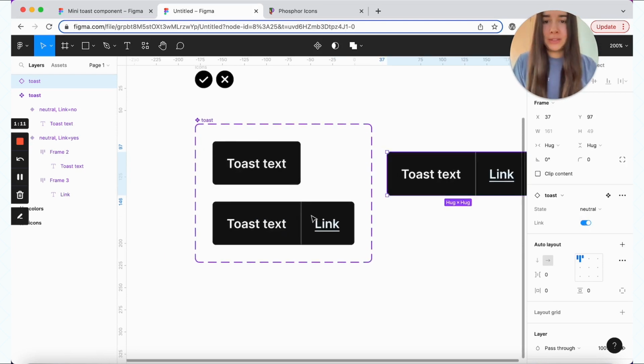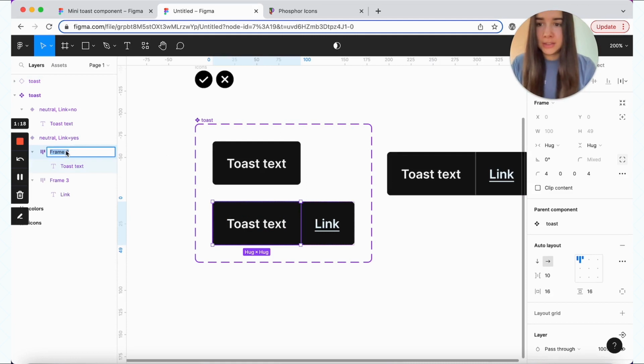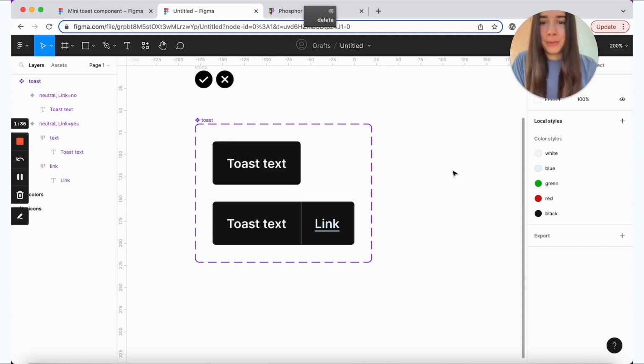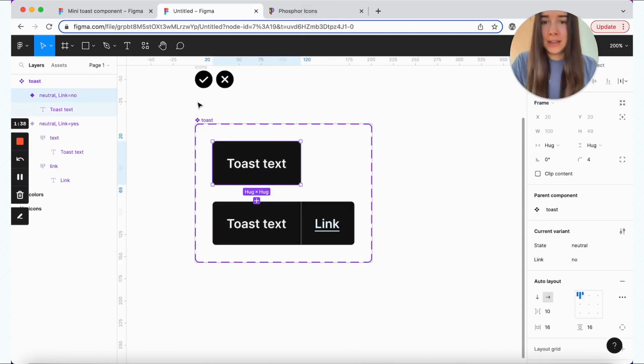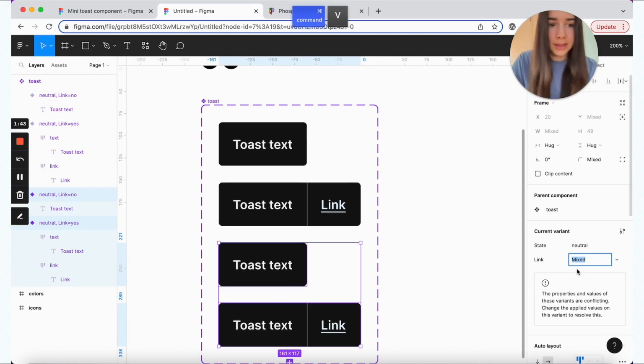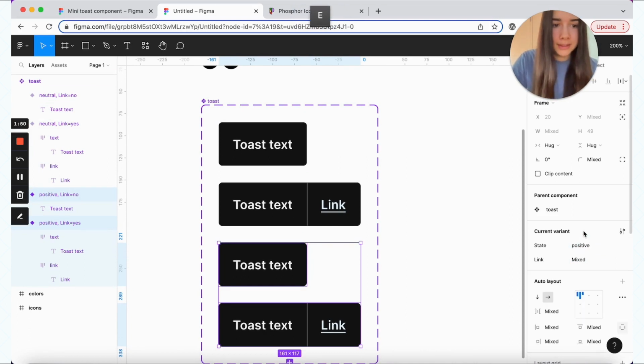So now we're ready to add our other states, our positive and error state. One thing that I'm going to do before then is just rename these frames. I just like it when it's nice and neat. I always rename my layers. And from here, what we're going to do is copy these two, and then for the link we'll leave as mixed, and for the state we'll do positive.